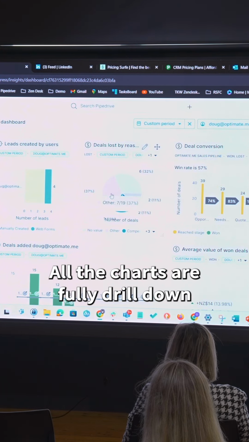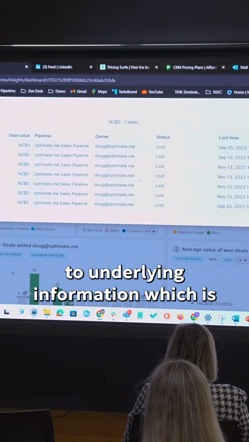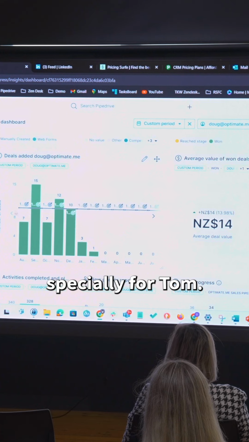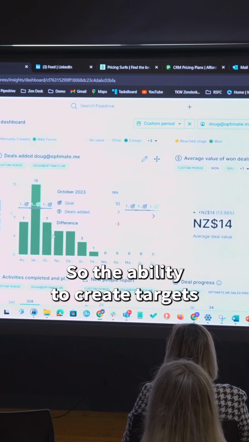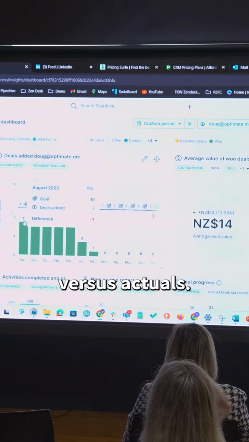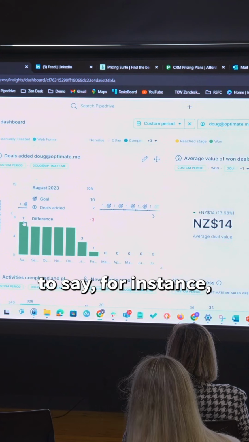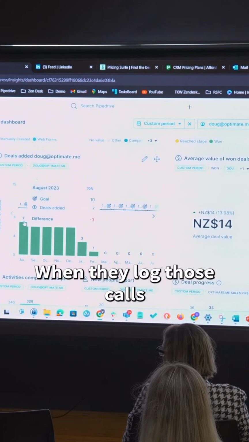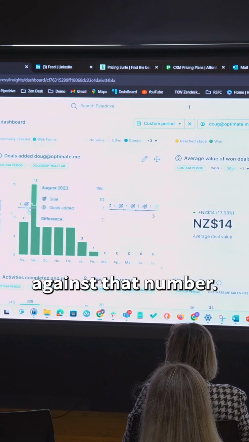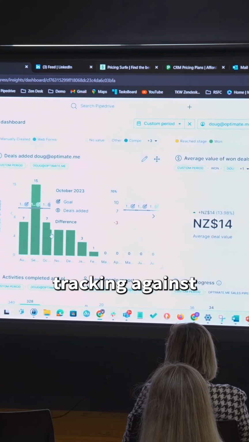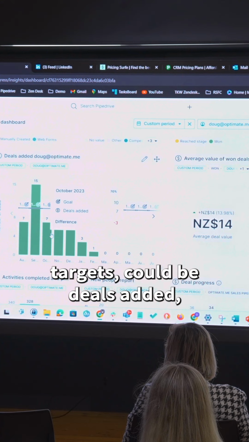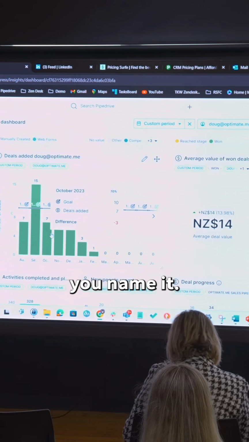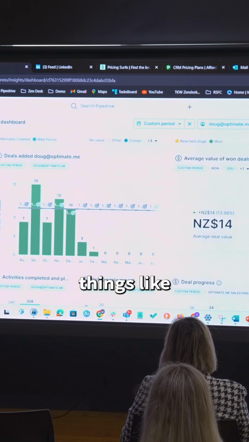All the charts are fully drilled down, so I click on that and it drills into underlying information, which is pretty good for interrogating. I did this one especially for Tom. So the ability to create targets versus actuals. So you can get down and say, for instance, I want my sales team to make 10 cold calls a week. When they log those calls, we can actually measure them against that number. And we can tell how people are tracking against their targets. That could be revenue targets, it could be number of deals added, it could be number of calls, emails, you name it. We've also got some key metrics, things like deal duration.